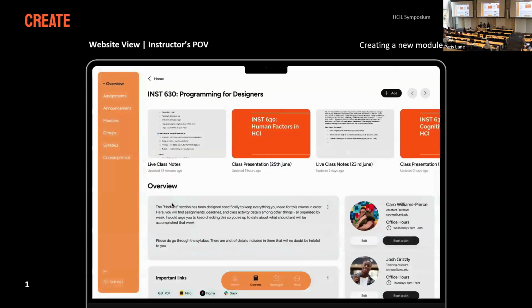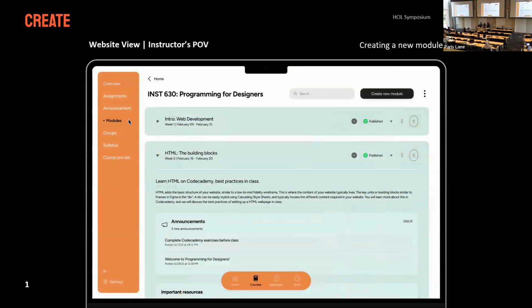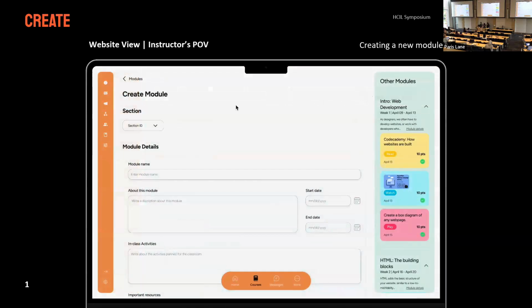Moving on to what the web view would look like from an instructor's point of view, here's a quick walkthrough of what creating a new module would look like. I'd like to highlight how there's an overview of the existing modules and assignments on the right side for easy access to refer to while creating new ones.